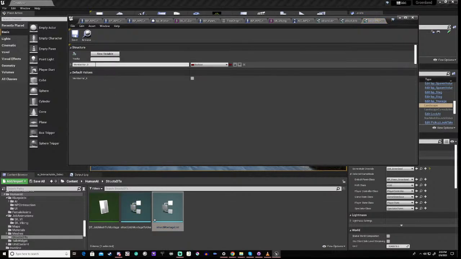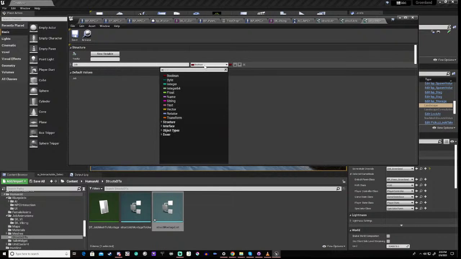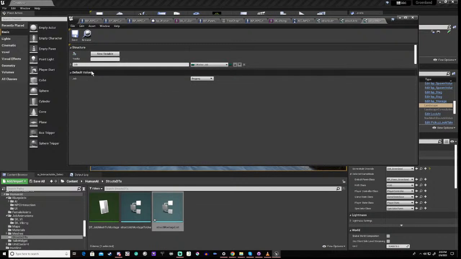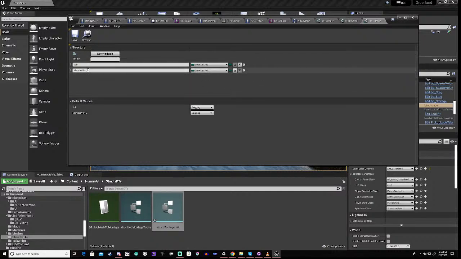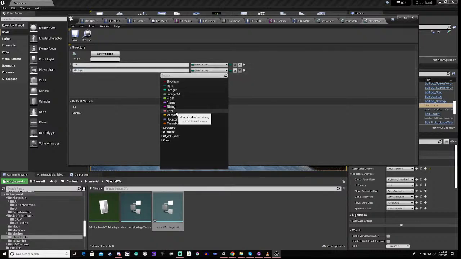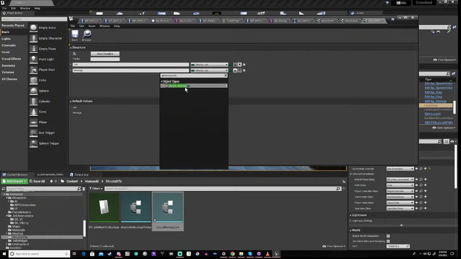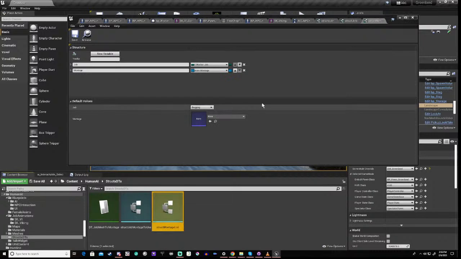So we're going to have job, which is E worker type, worker job. Then we're going to have a new one called montage, and it's going to be a montage. Right, we're going to save that.